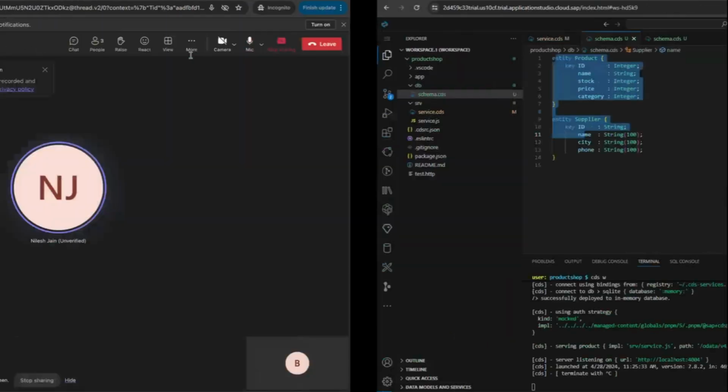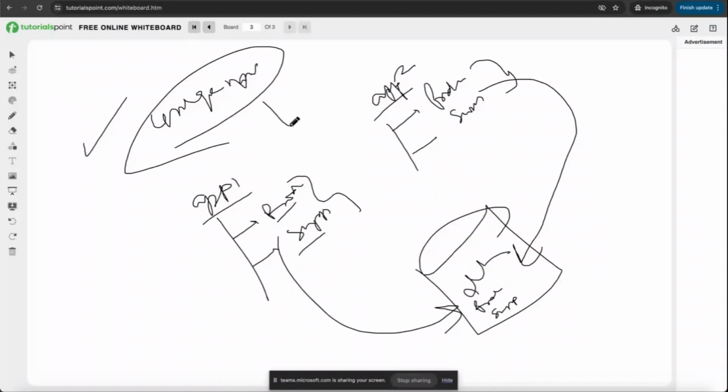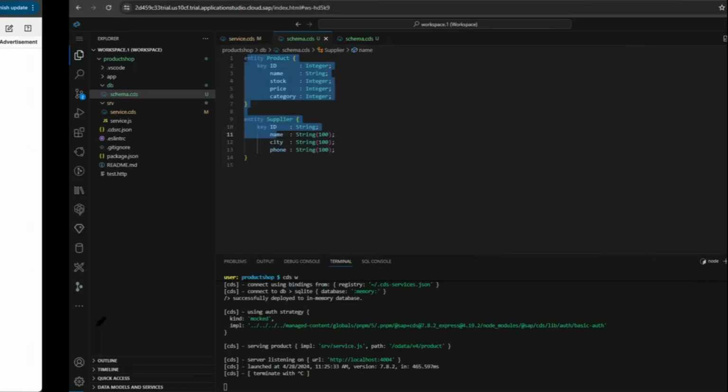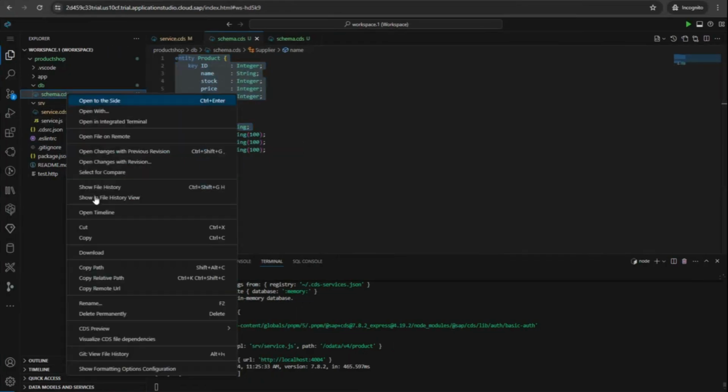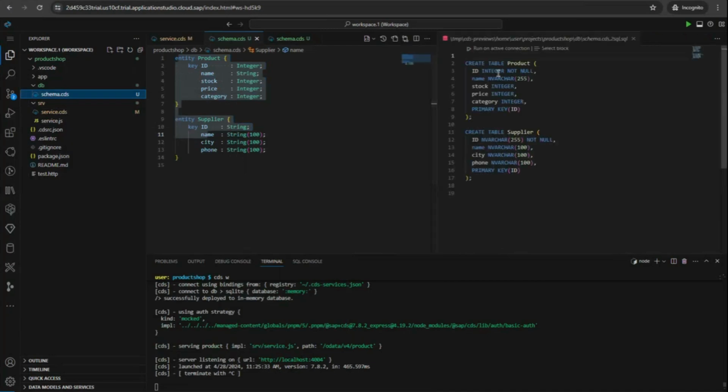That is what I was telling you about, this concept called unique namespace. There is a concept in the CAP called namespace. Namespace provides a unique name to your application so that your whole entities are segregated and separated by your namespace. We will see how it works. If you see here, if I write CDS preview, and preview to SQL, what is happening? Create table product, correct? Create table supplier.